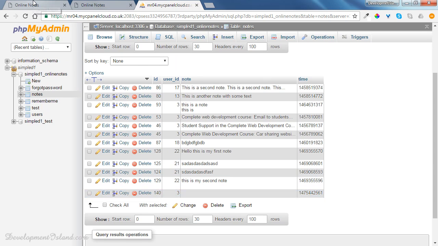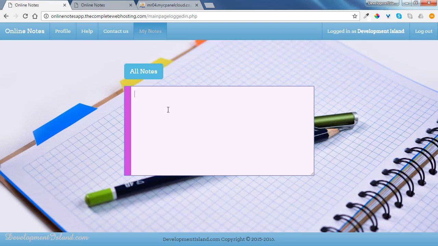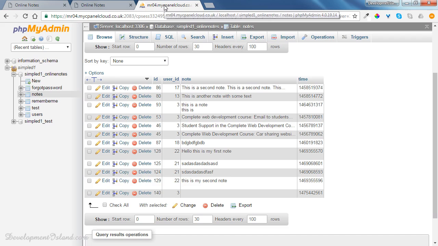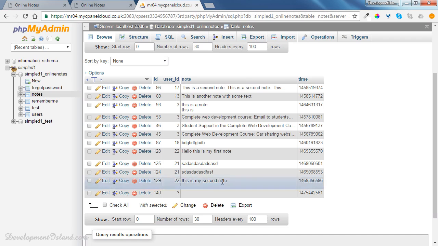Now, once we start typing content in there, every time you type a new character, there will be an AJAX call, which is going to be sent to a PHP file called update notes.php. The PHP file is going to use the ID of the note to update the corresponding note in the database. Now, if you refresh the database, you will see that the content of the notes is updated.